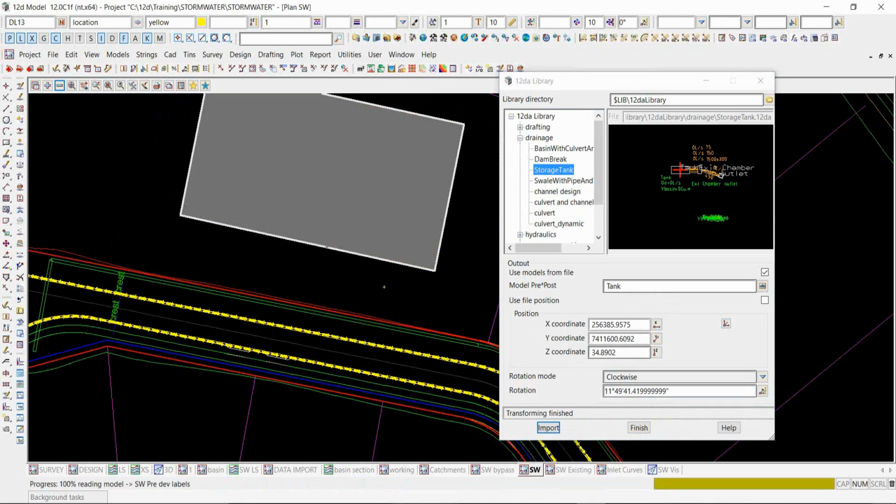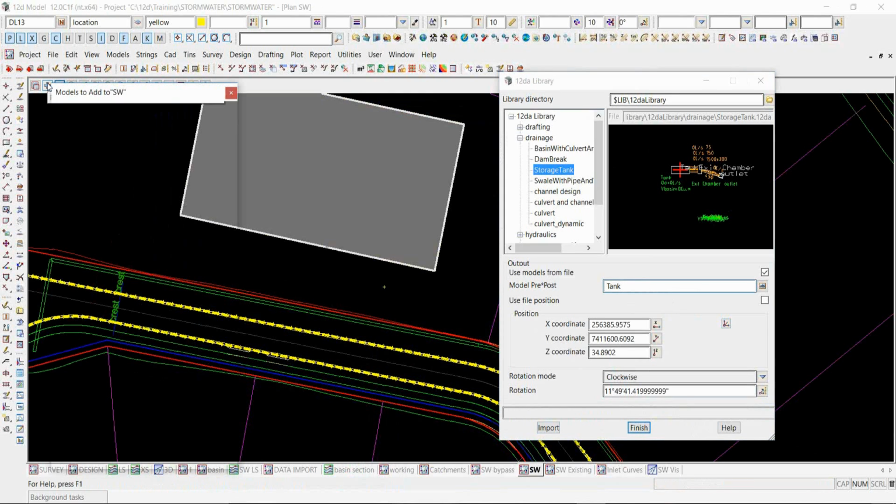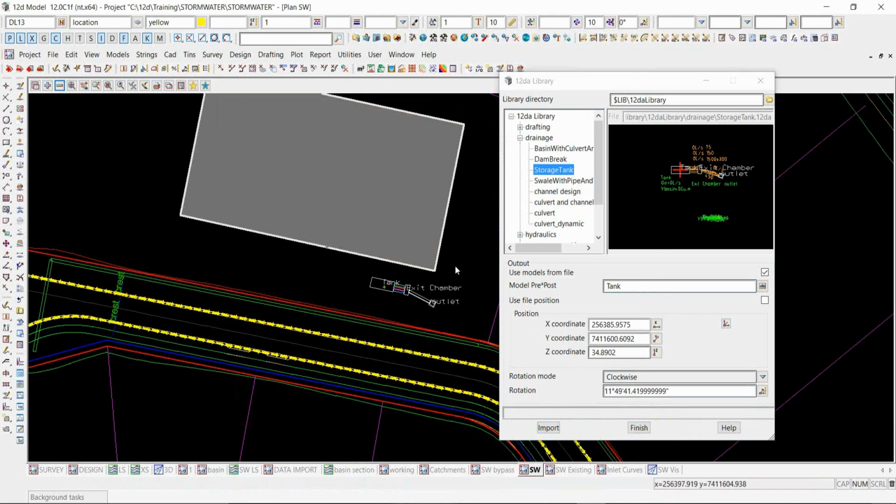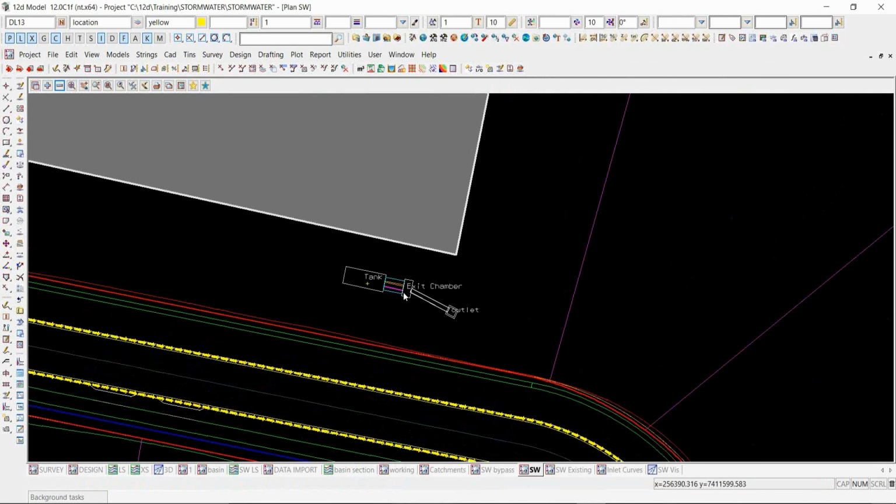It's going to add that model in, and we're going to add it on by looking for a model that begins with tank. So I'm going to go up here and type in tank, and then there's the one I'm looking for, the tank 12D stormwater storage. We'll add that onto the view. So there's what we're looking at. That's the stock standard tank out of our library.